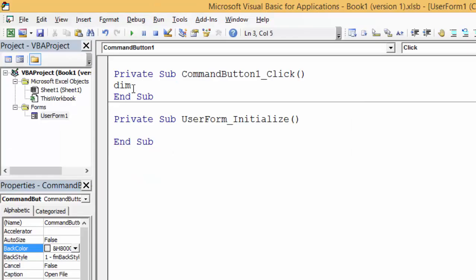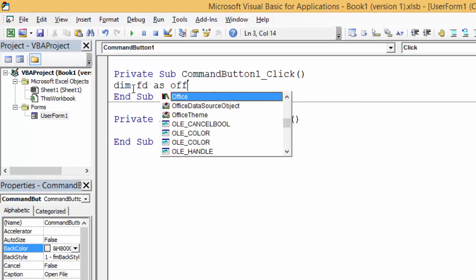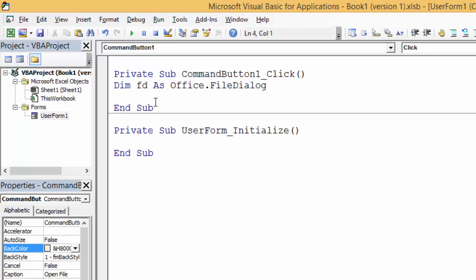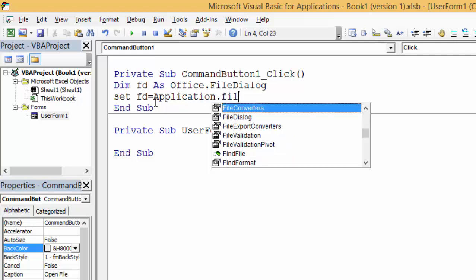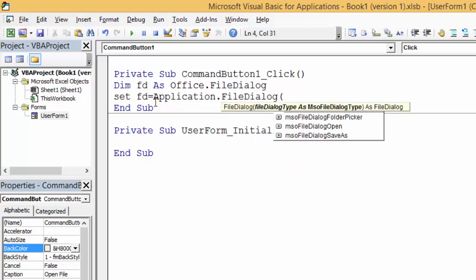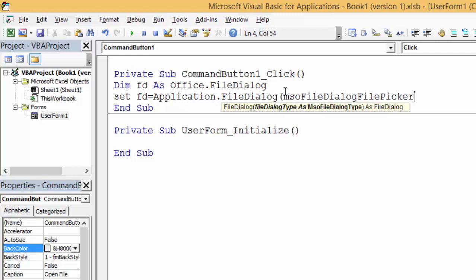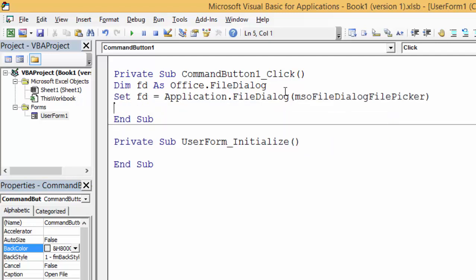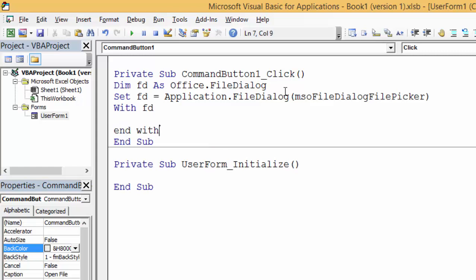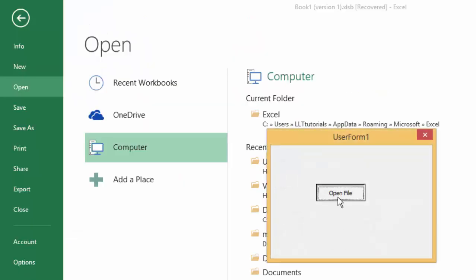First things first, I'm going to say dim FD, file directory, as Office.FileDialog. Once we have declared it, we have to initialize it. We're going to say set FD equals Application.FileDialog, and because we want to open a file, we're going to say file dialog file picker, and that's all. First of all, let us see how to show this file picker. We're going to say with FD, and FD.Show means show me the file dialog using which I can open files. If I click on here, I see the file dialog opened, and this is good. Now I come back.